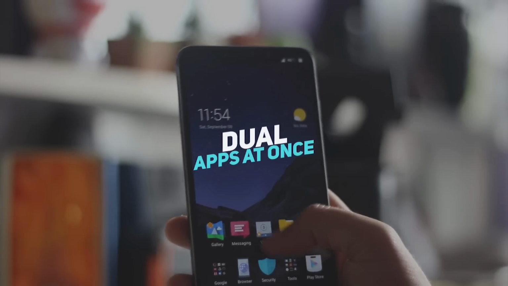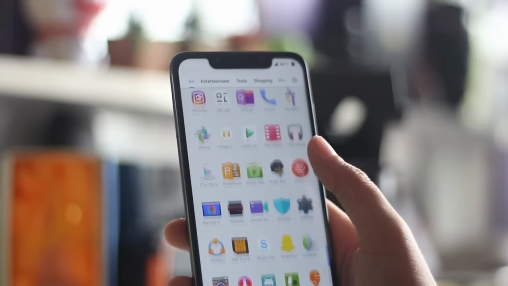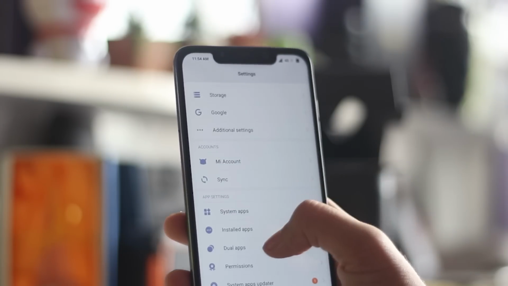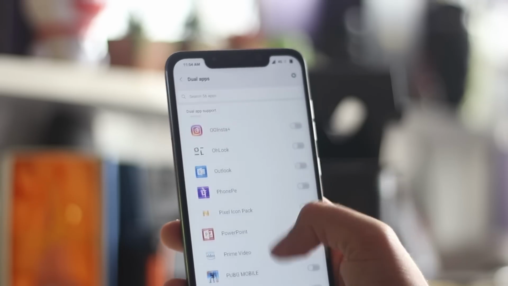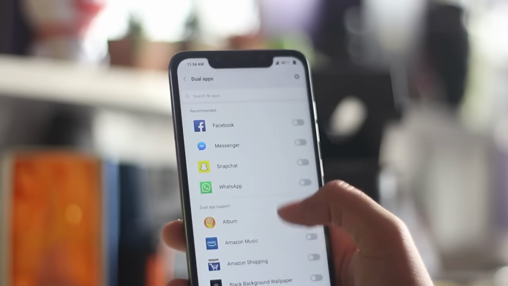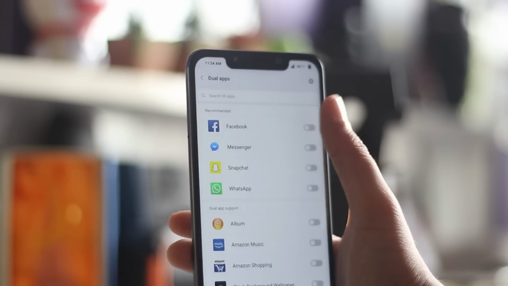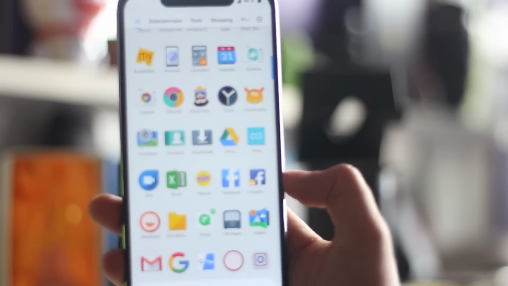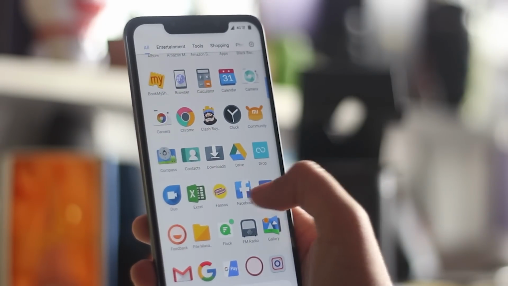For people running multiple social media applications like WhatsApp on 2 numbers or running an additional account on Facebook along with their own account, they can go to the settings and select dual apps. Then they can select the app which they want to use and just toggle it on. For instance, if I toggle it on for Facebook and go to the apps drawer, you will see that I have 2 Facebook applications on my device, which is not possible on some of the other devices.